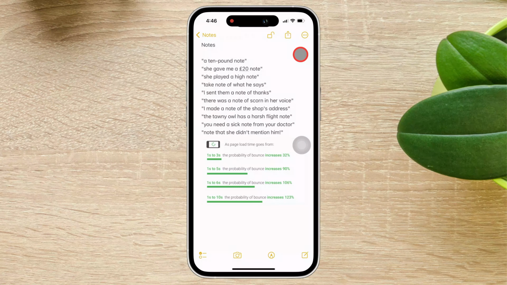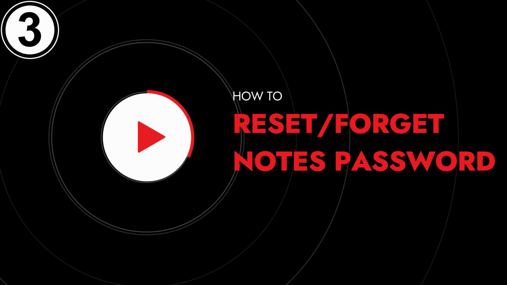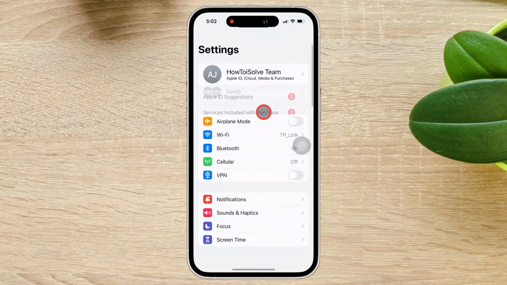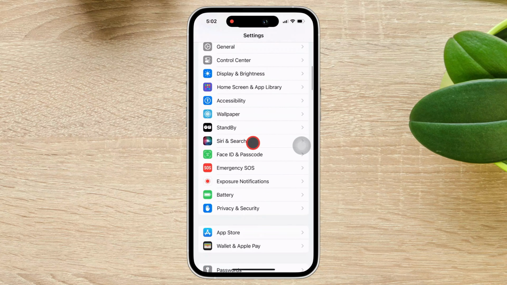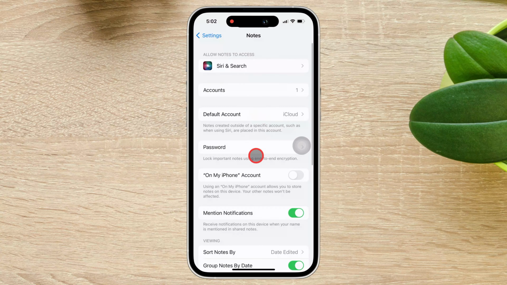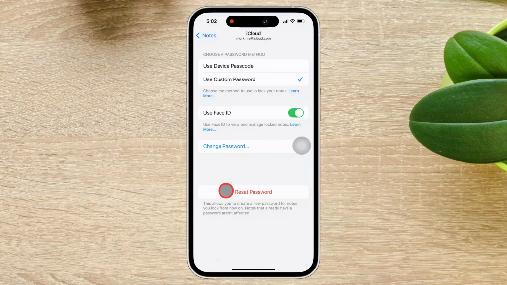If you forgot your Notes password, Apple can't help you to get it back. So, you will need to reset or forgot password. Let's see how to reset or forget Notes password with Apple ID. Launch the Settings app on your iPhone. Scroll down and select Notes. Now, tap Password. Make sure the Notes account is selected for which you want to reset the password.